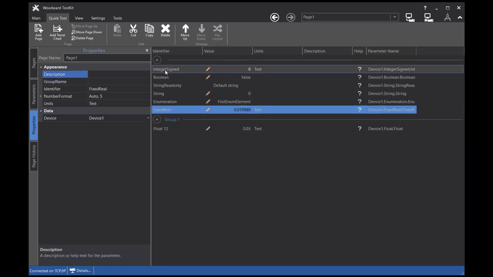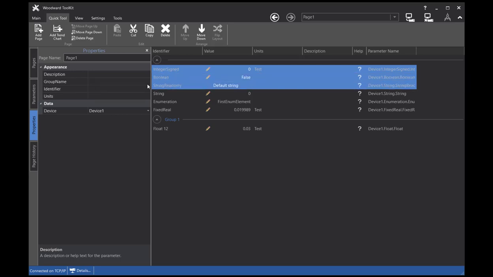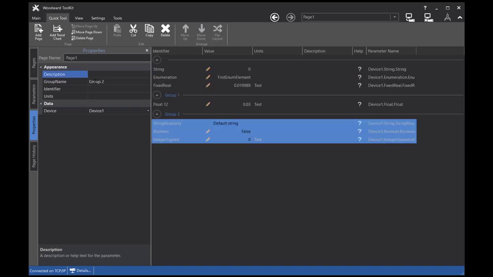Many rows can be added to a group at once. First, select the rows by holding down the Control key while selecting each row. Then change the group property. Groups are displayed in the data grid in alphabetical order.